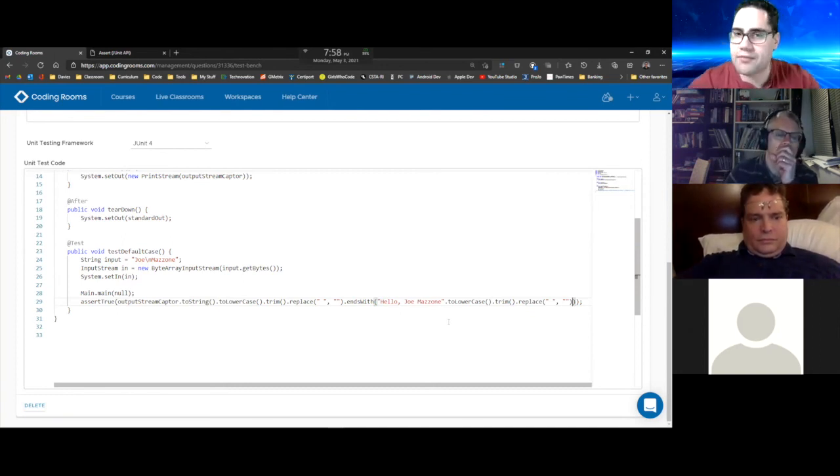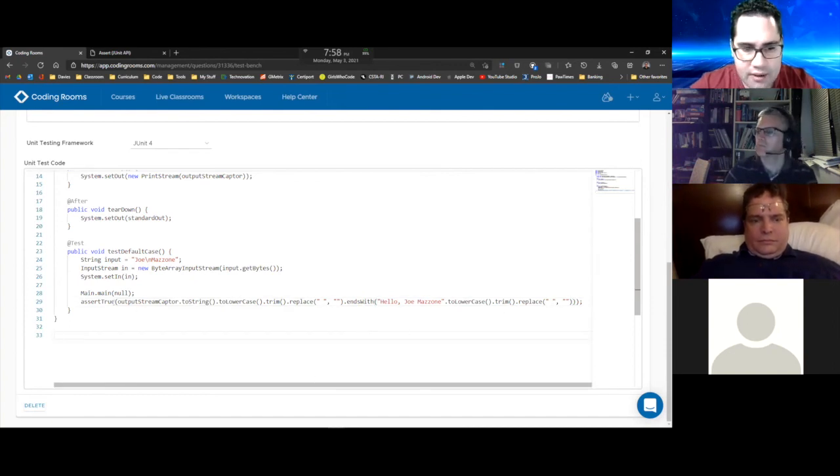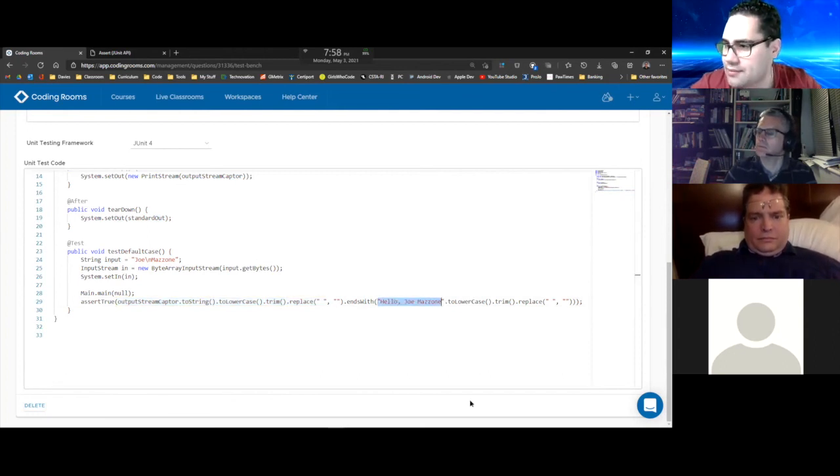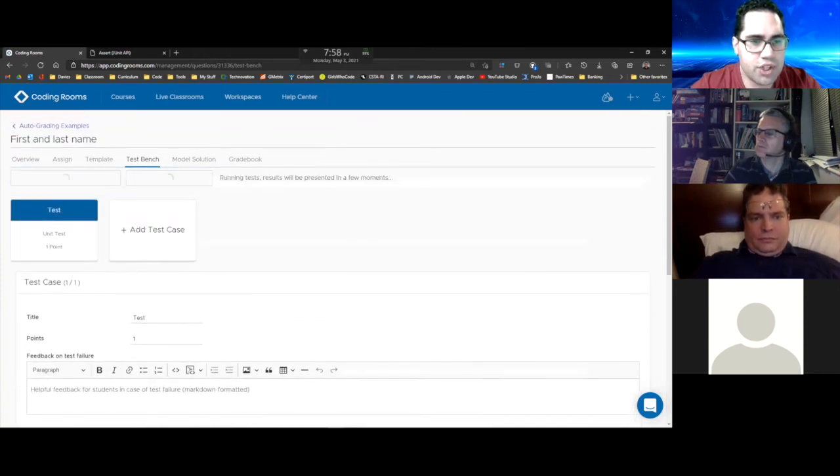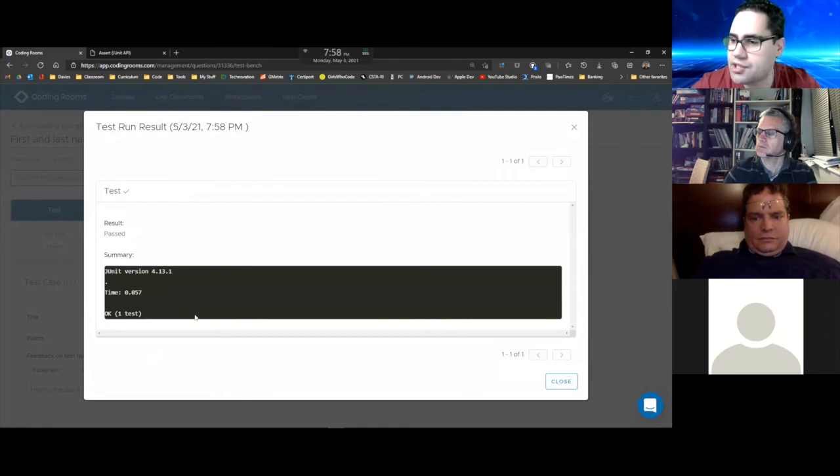So now you can just build a different test case, essentially. Now we have a condition in here: output stream dot ends with hello Joe Mazzone, then they're going to be correct. So now I can run this against the model solution. And it says correct, because that was true. It does end with that.